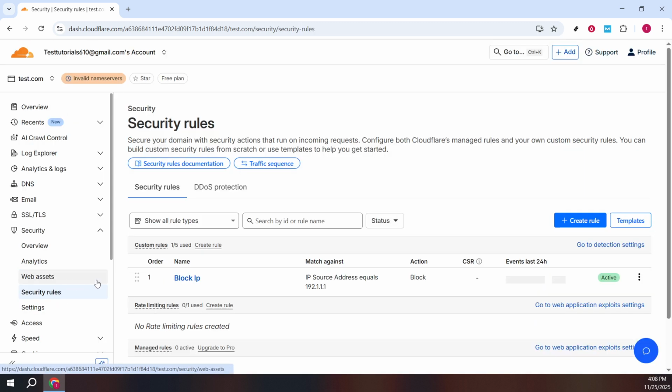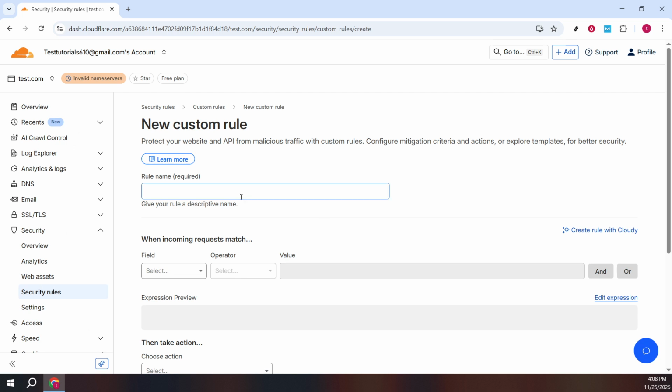Click Create Rule and choose Custom Rules. Custom rules let you define precise conditions and responses rather than relying solely on presets. Give your rule a clear descriptive name so you and your team can recognize it later. Something like block known bots works well.